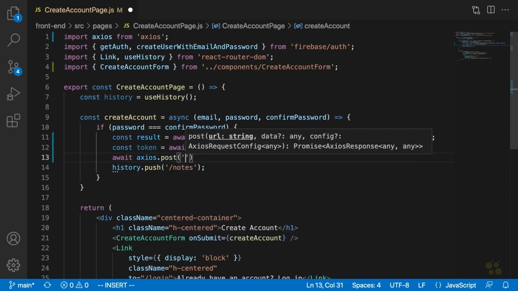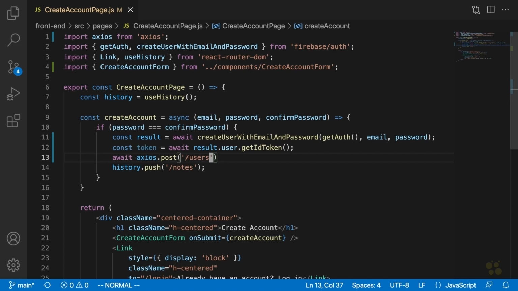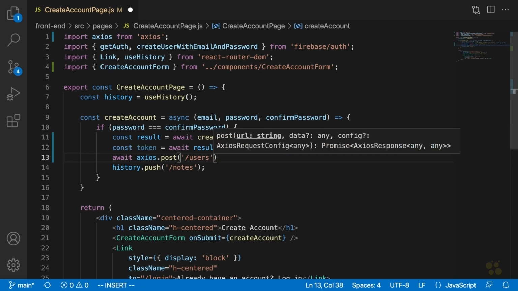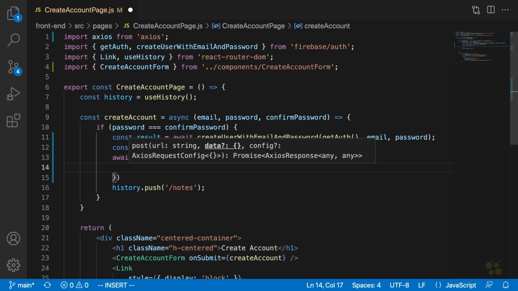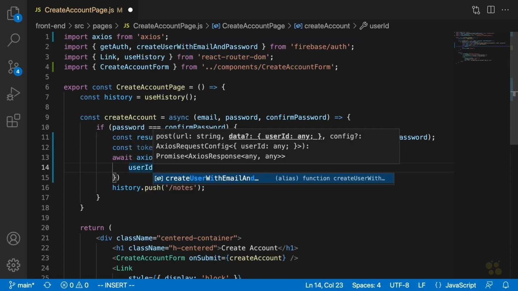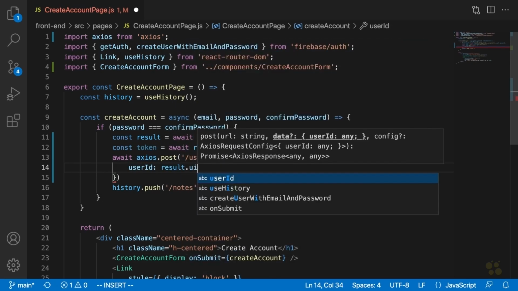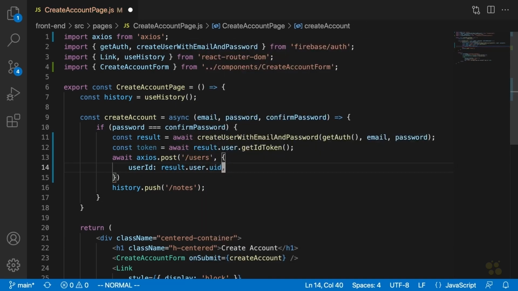We're going to say axios.post, and we're going to send a request to a route that we haven't yet created, which is going to be /users. Basically, just like we can send a post request to /notes to create a new note, we're going to send a post request to /users to create a new user. So the actual request body of this is going to look like this. It's going to include the user's ID. So we'll say userId: result.user.uid. And that's pretty much all we need to include for now.